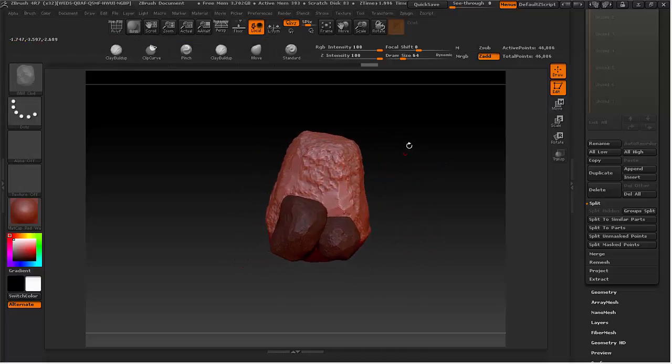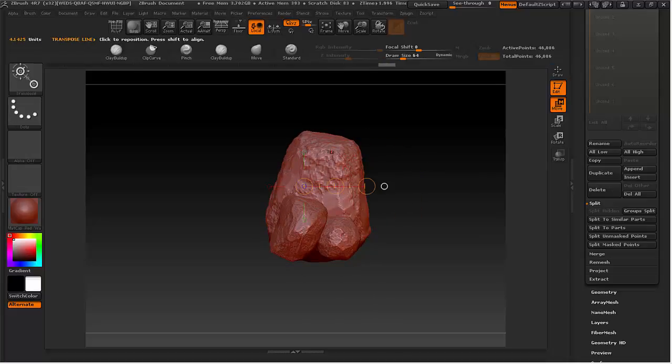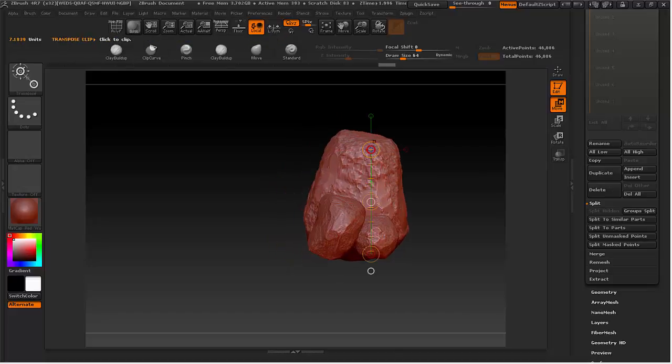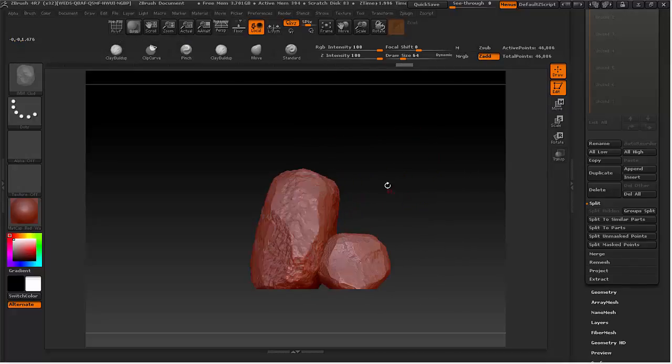So I'm just going to Control drag outside my canvas to clear my mask. I'm going to bring up the transpose tool again, and I'm going to cut off my model at the base so that it looks like it has a uniform sitting place at the ground.